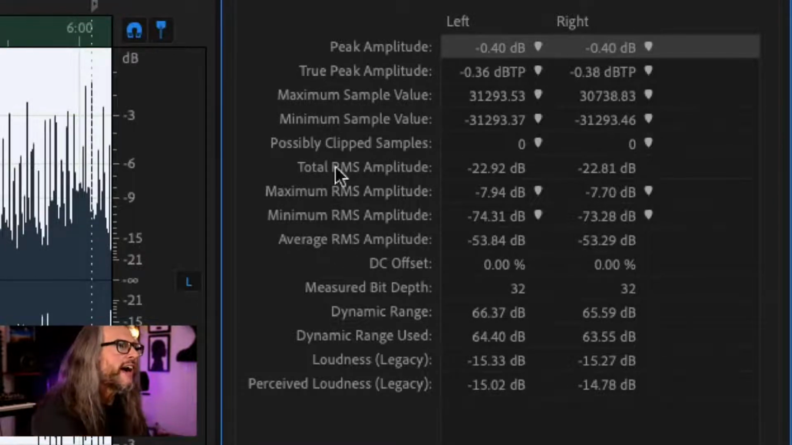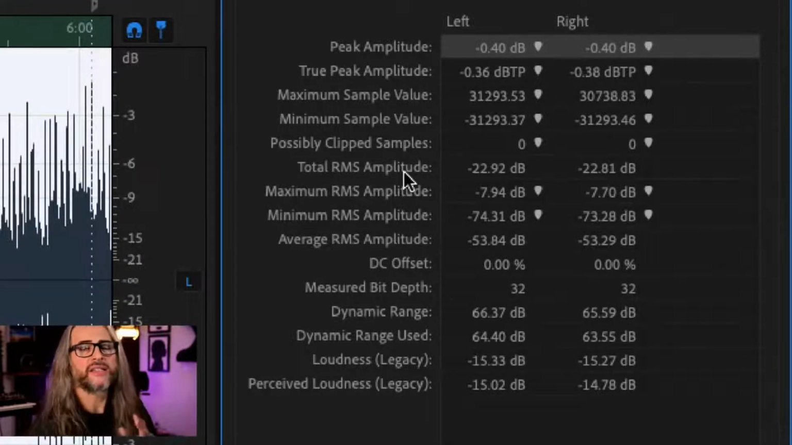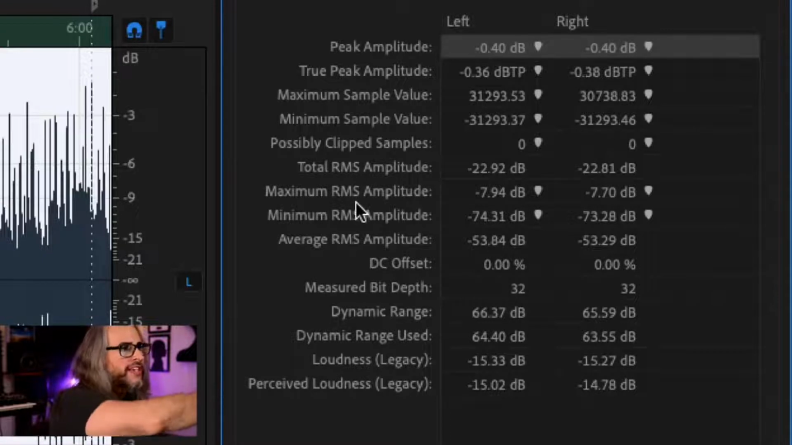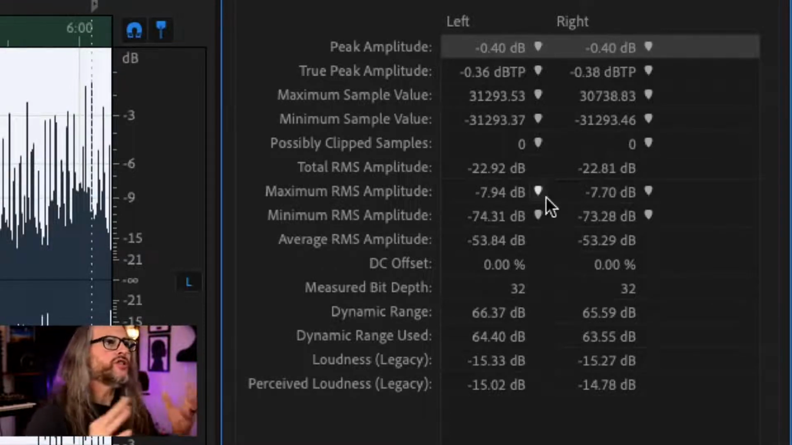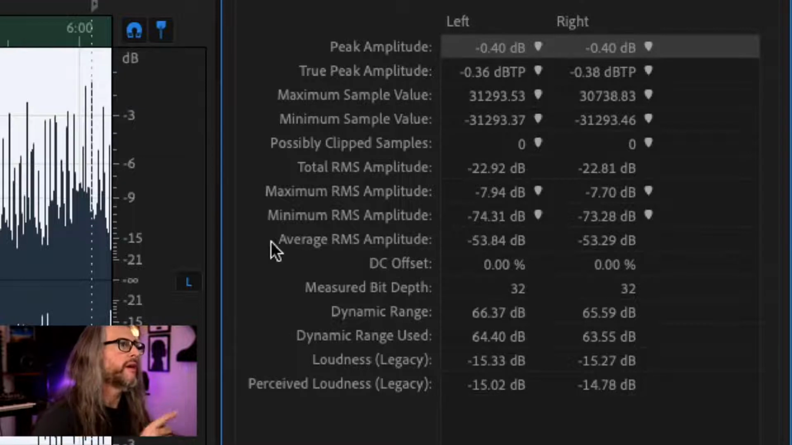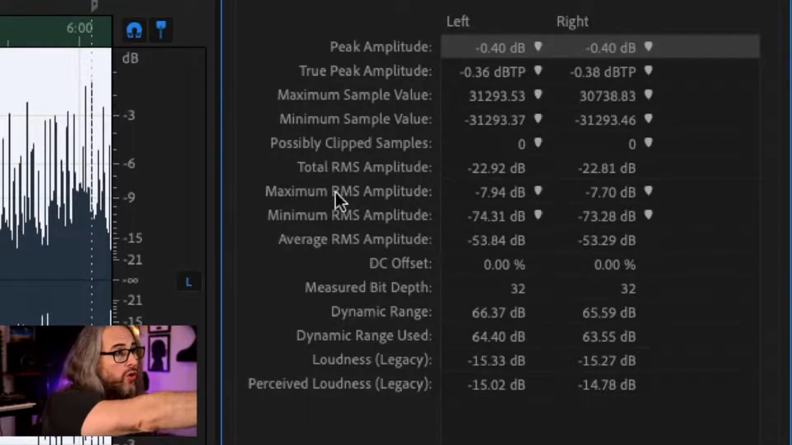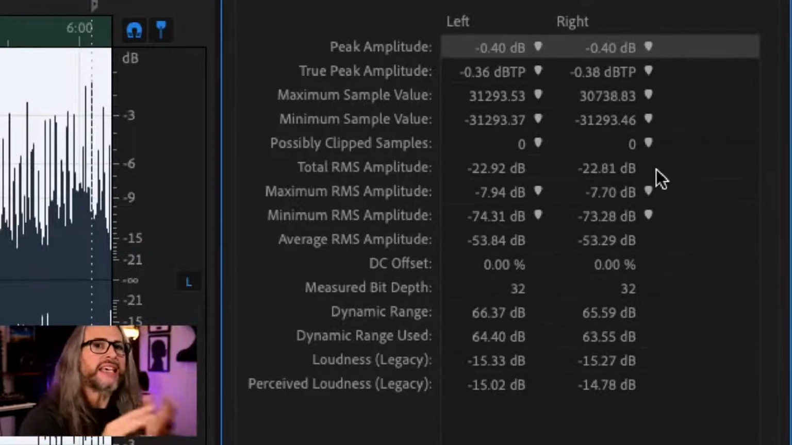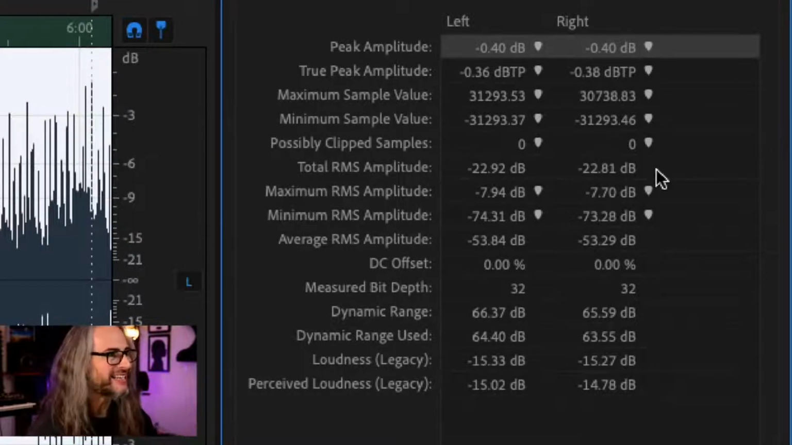And then we have four values here that, again, reference an older standard of loudness. RMS stands for root mean squared. What these are measuring is average loudness over time. You have a total average loudness. In the dBFS world, this is sort of akin to LUFS-ish. RMS is not the same, but I'm trying to relate it some way.